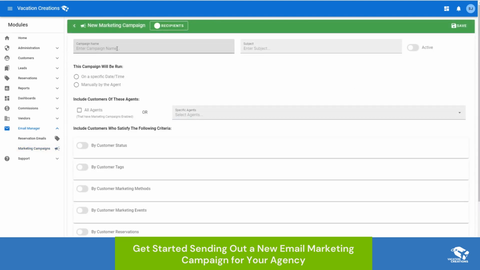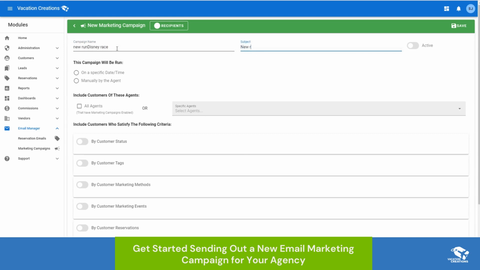And let's say that Disney announces a new Run Disney race. You can name this campaign anything you want because you're the only one that's going to see this. New Run Disney race. And then this subject is what you're going to see in the subject line of the email. So let's call it New Run Disney Race Announced. And then I'm going to send this manually when I decide that I want it sent.